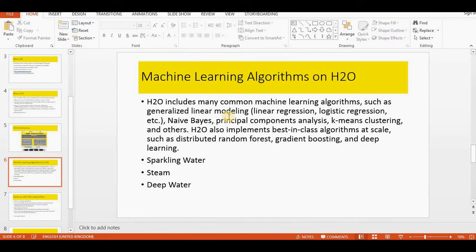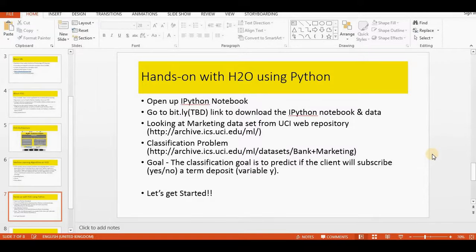So as I said, some of the common machine learning algorithms can be scaled: naive Bayes, principal components analysis (PCA), k-means clustering, and others. It also has Sparkling Water, which is basically nothing other than H2O running on Spark. It also has Deep Water, and these are basically deep learning libraries on top of H2O. So I think we have talked enough about H2O.